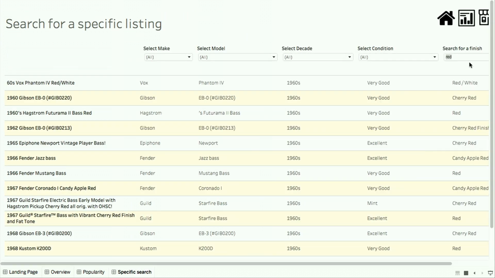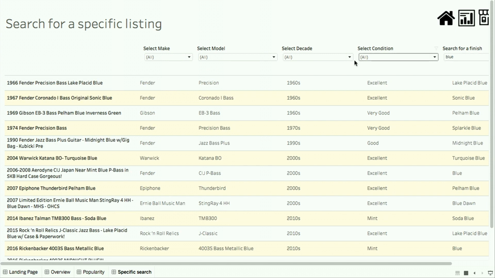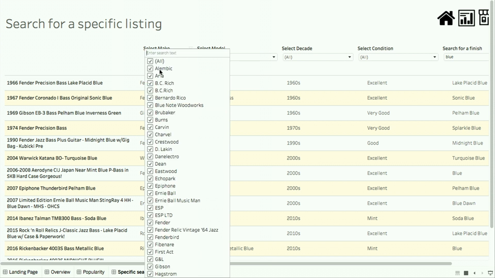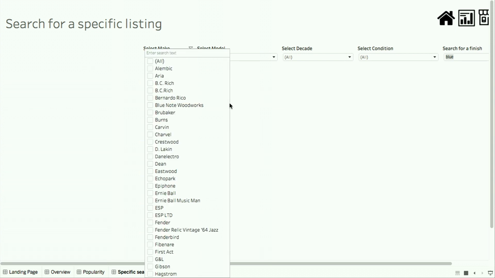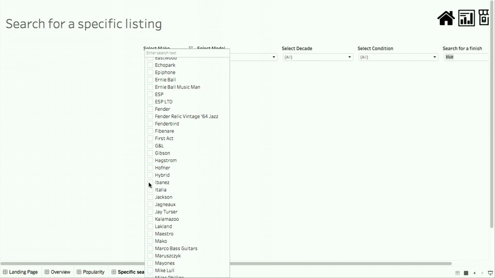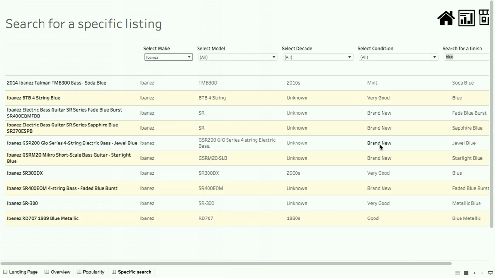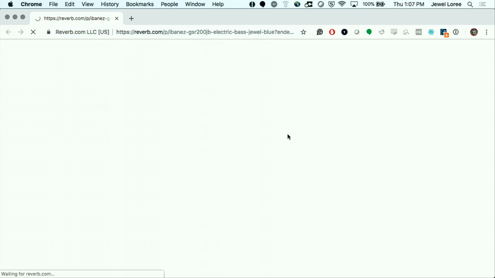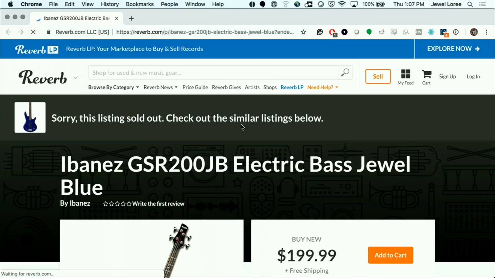So I'm going to go search for the specific bass that I want. I don't really care about the color red in particular, which contradicts what I'm wearing, but we got blue, and I want a blue Ibanez right now. So I'm going to go down here, and we're going to go to Ibanez. And would you look at that, guys? We got a jewel blue Ibanez bass, and that sounds pretty... Yeah, I think out of all colors, the objectively most beautiful one is jewel blue. And so we're going to get that jewel blue bass, or not.